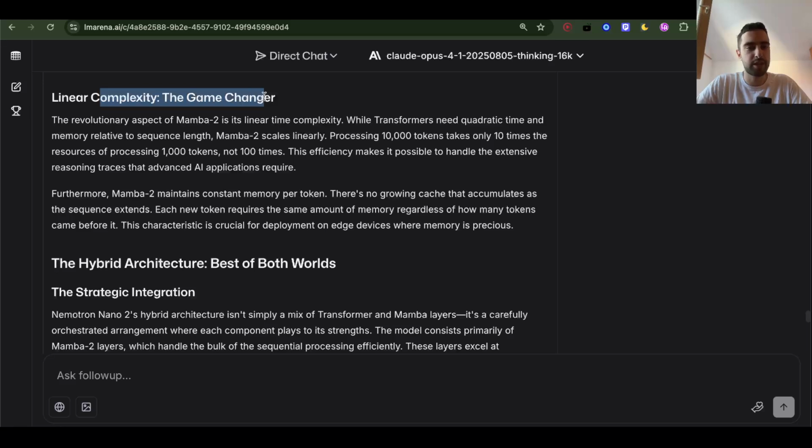Linear complexity, the game changer. The revolutionary aspect of Mamba 2 is its linear time complexity. While transformers need quadratic time and memory relative to sequence length, Mamba 2 scales linearly. Processing 10,000 tokens takes only 10 times the resources of processing 1,000 tokens, not 100 times the resources. This is linear scaling, this is quadratic scaling. This efficiency makes it possible to handle the extensive reasoning traces that advanced AI applications require. So this allows it to have very, very long reasoning.